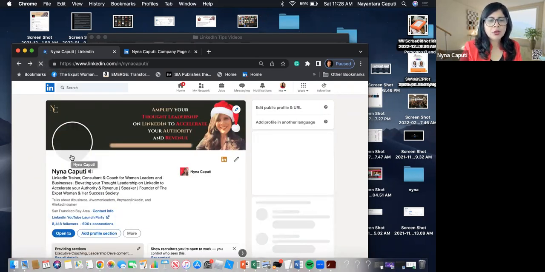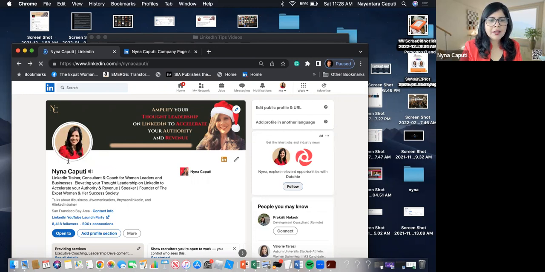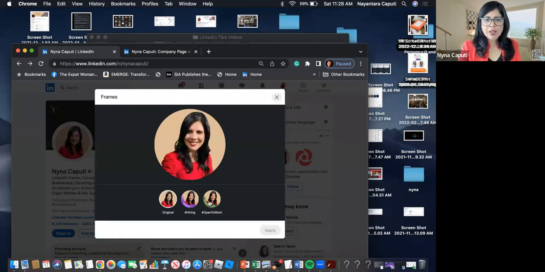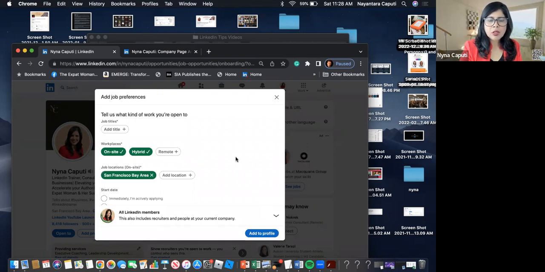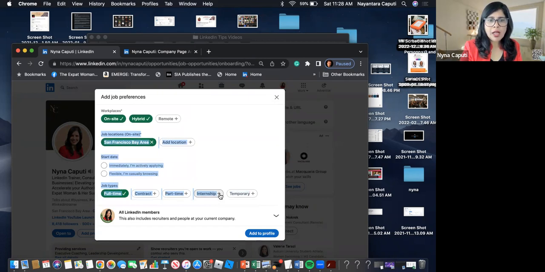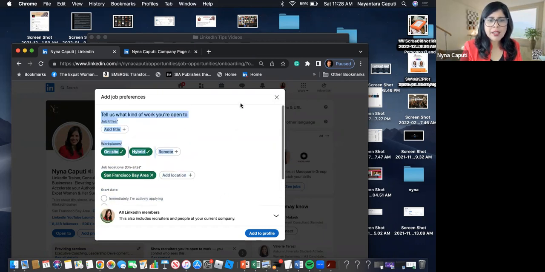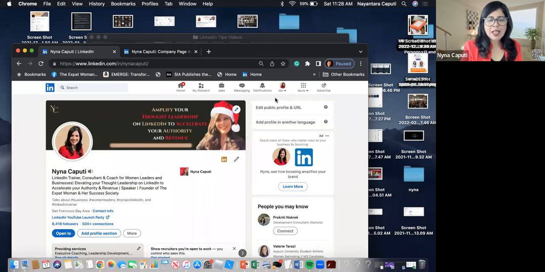If you're looking for a job, you could do the same thing. You could choose a frame. So let's click on this again, and you can do add frame and open to work, apply. And then again, what kind of work? LinkedIn keeps updating this. It gives you so many options, what kind of job you're looking for: hybrid, remote, I'm actively applying, I'm casually browsing. So it gives you all these amazing options, which you can add. So when recruiters see that you are open to work, I'm sure it gives them more details as well. All right, so that is how you can add or remove a frame.